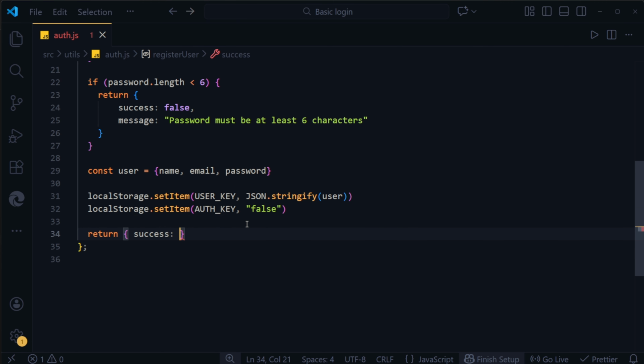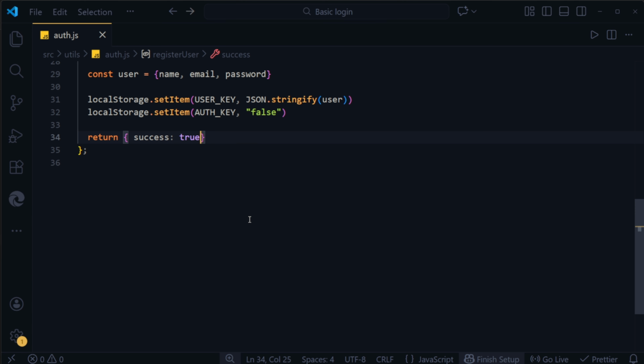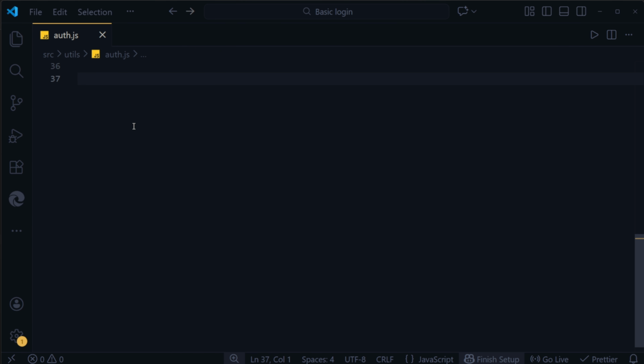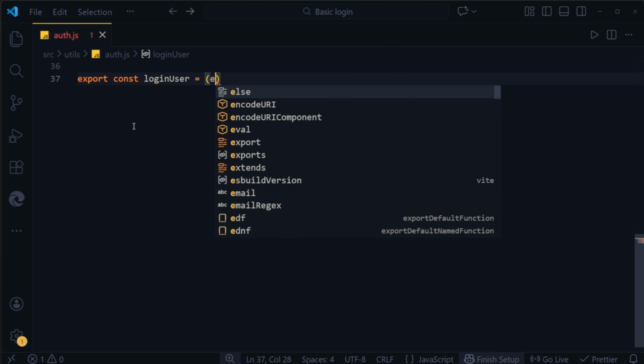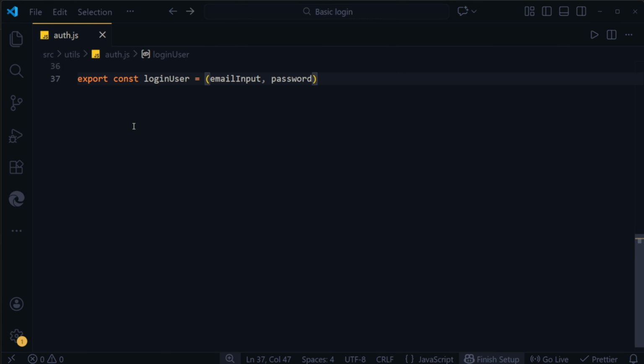Finally, return success: true. The registration logic is now complete. Next, we'll implement the login functionality. Export a constant named loginUser as an arrow function with emailInput and passwordInput as parameters.